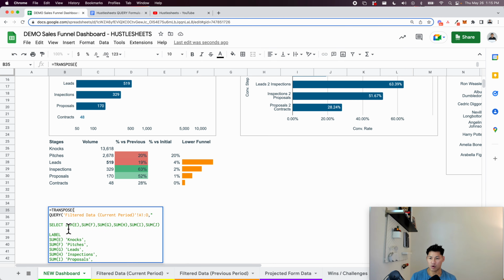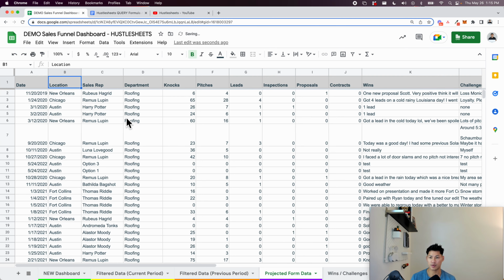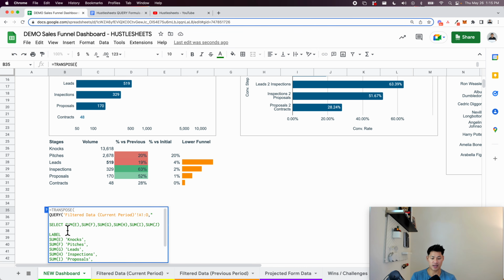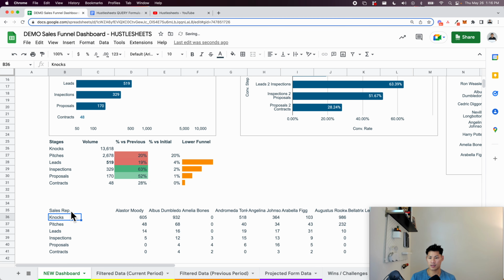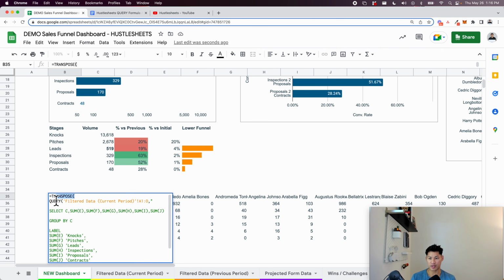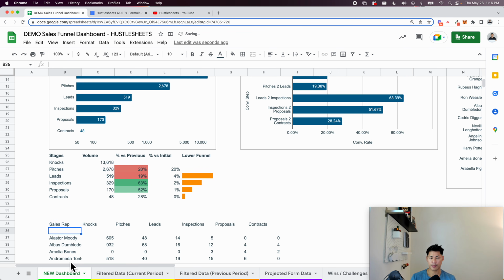But instead of only selecting these metrics, we're going to select the person's name too, which is the sales rep, column C. So we're going to just literally add a C to the select, and then you want to add a group by C. That's it. And you'll see the data comes out like this. Just remove the transpose. Okay, so remove it up here and then remove the last parenthesis because it doesn't need to be transposed.